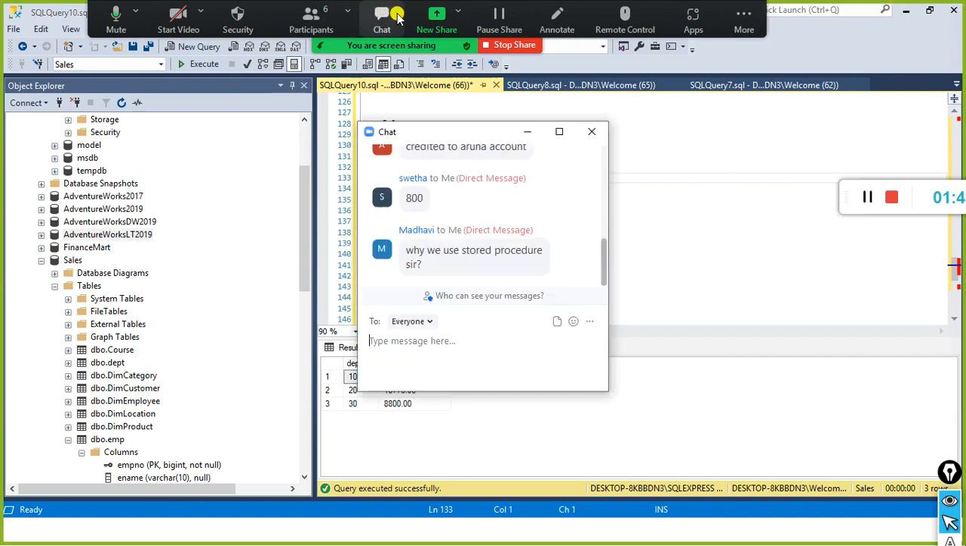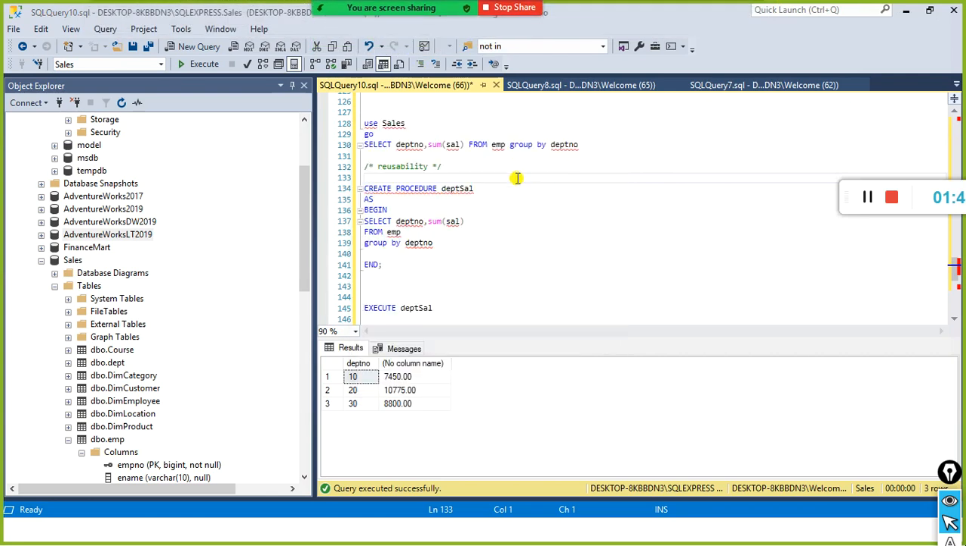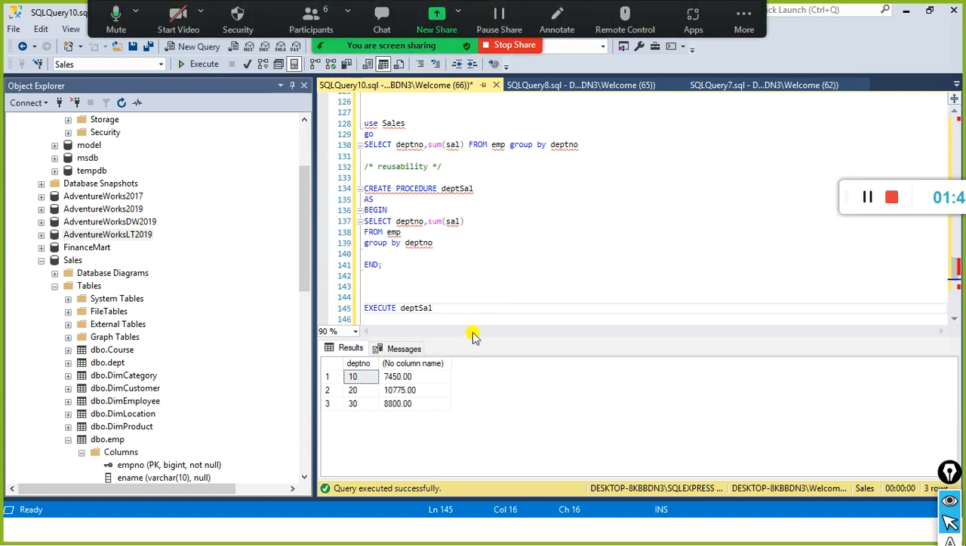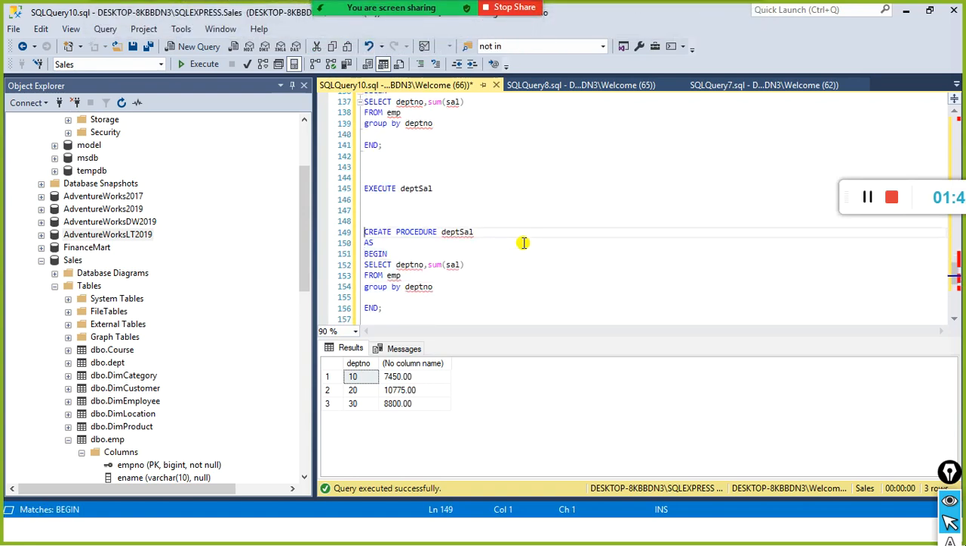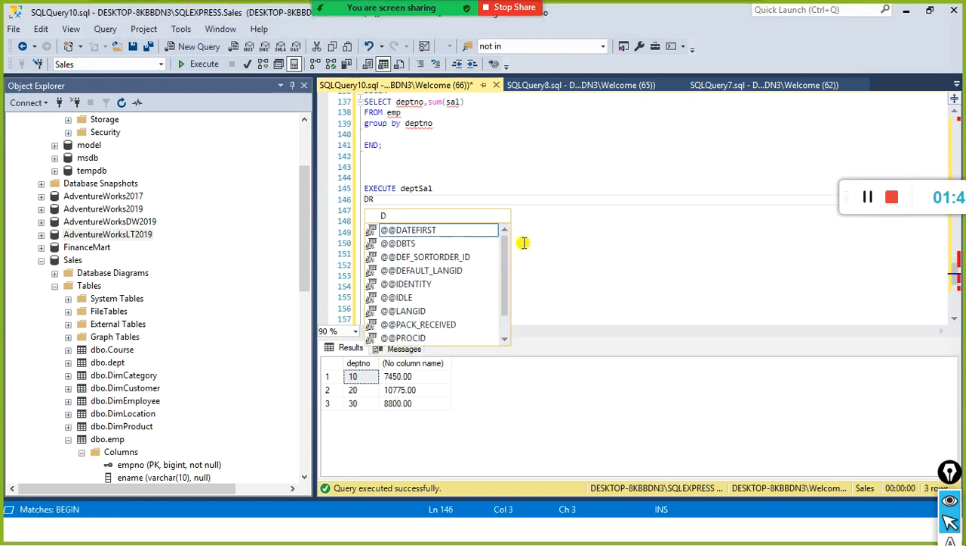Okay, before we dive in there, why do we use a procedure? It's for reusability. Now I'm going to use some parameter. The question is, how do I drop a stored procedure? Drop procedure.